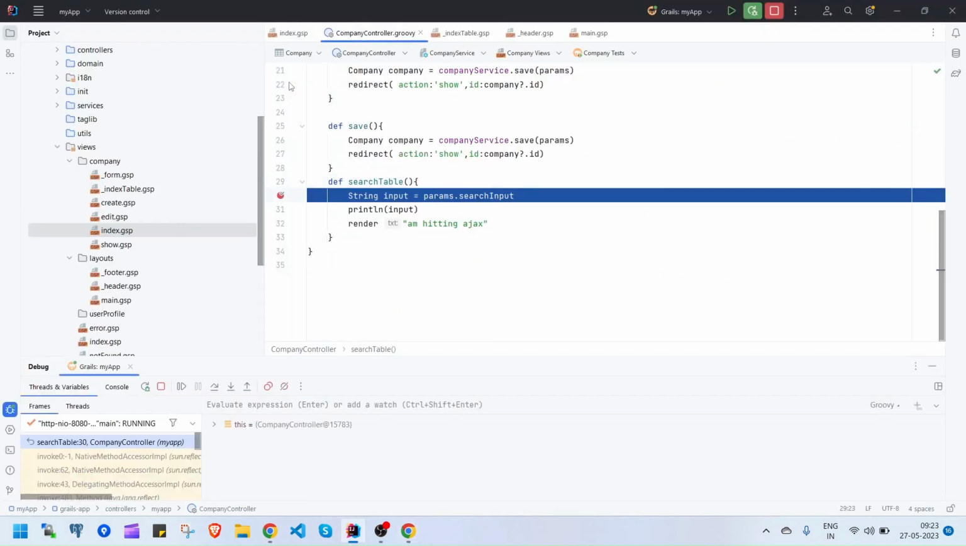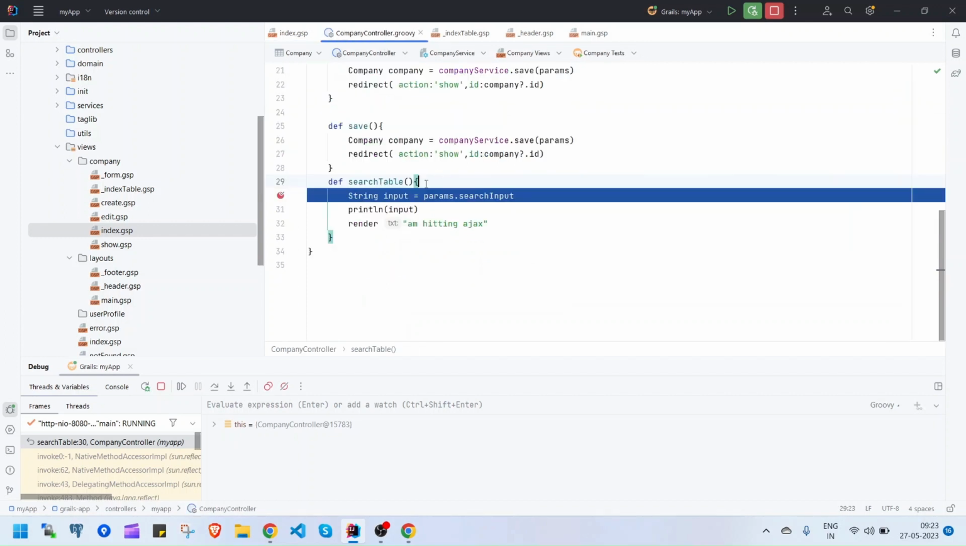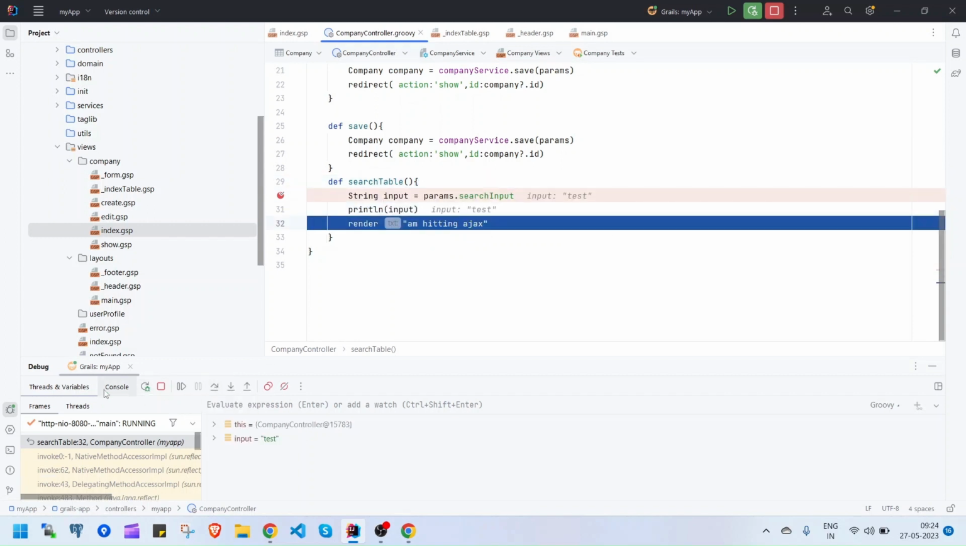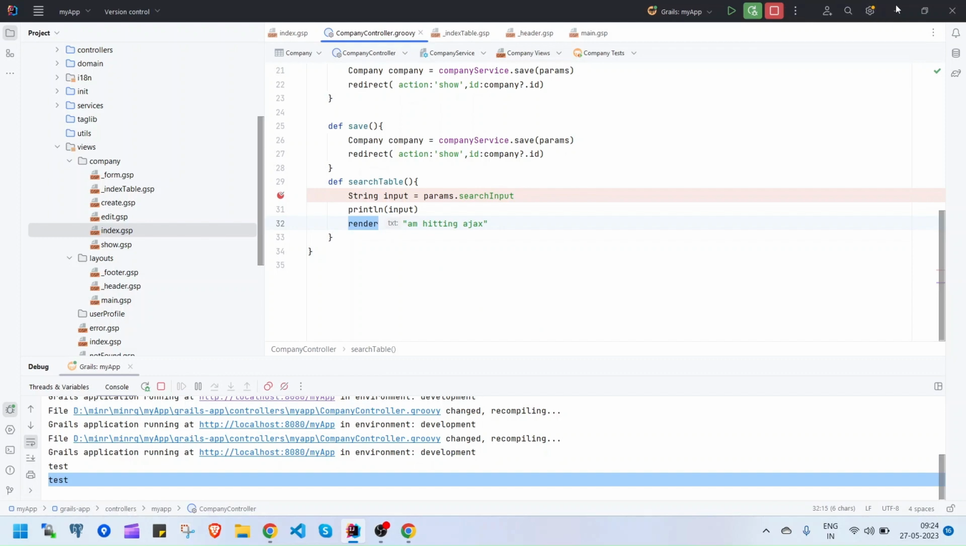Next, as I have clicked on the next, the Ajax call was called and it will redirect me to the search table, as I have mentioned in the URL that it will go to the search table. Name should be appropriate and name should be same. Okay, now let's go to the next. Let's check the console. Okay, test is printed, and after I click on the render, it will go to the success like this.